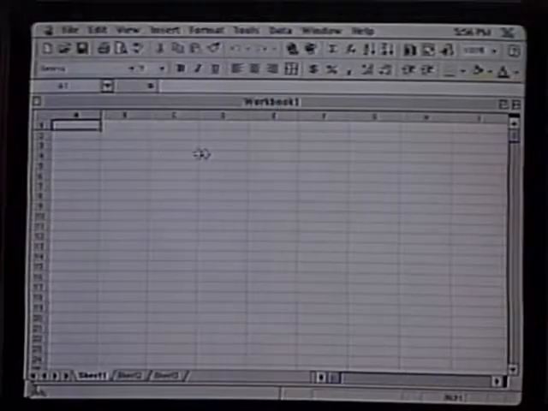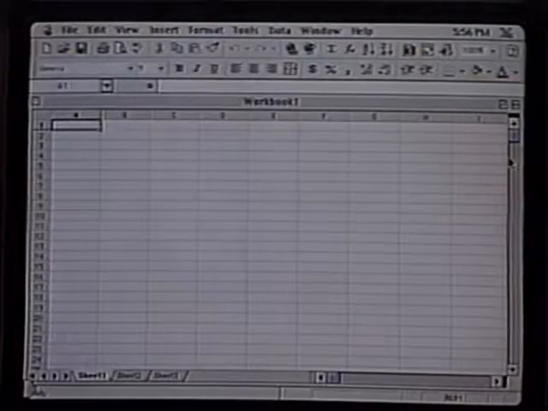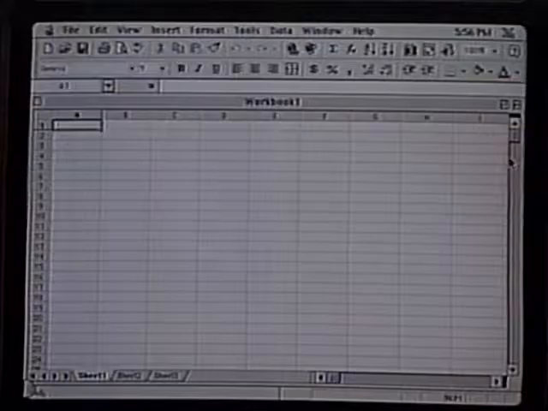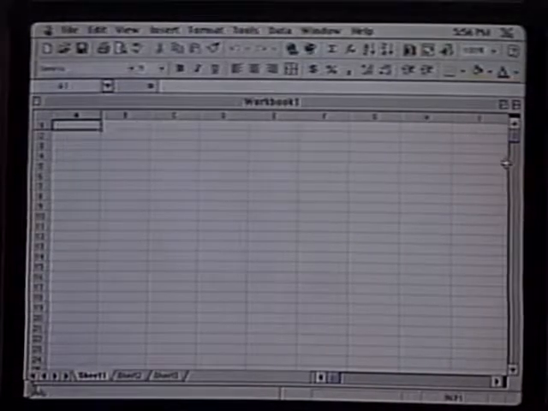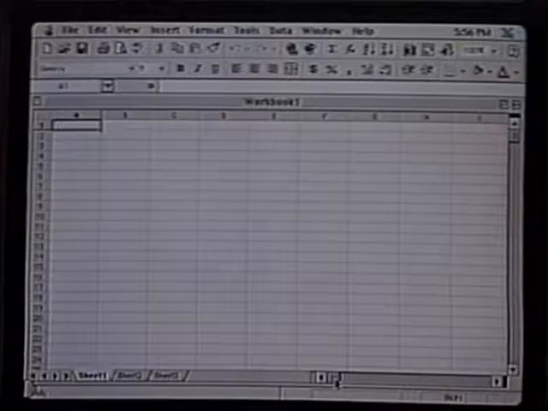On the right side of our work area is the vertical scroll bar. We use it to scroll through our document when there is too much content to see it all in one window. The horizontal scroll bar at the bottom of the window lets us scroll from side to side if the entire document is too wide to be viewed at one time.